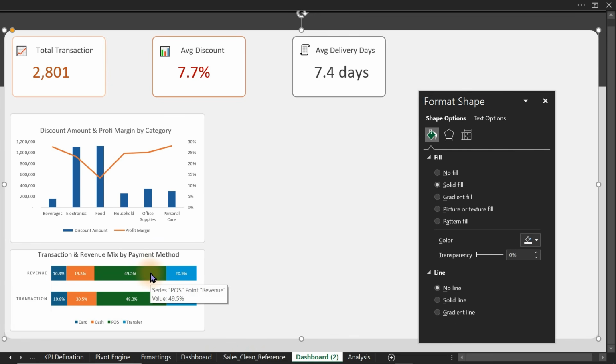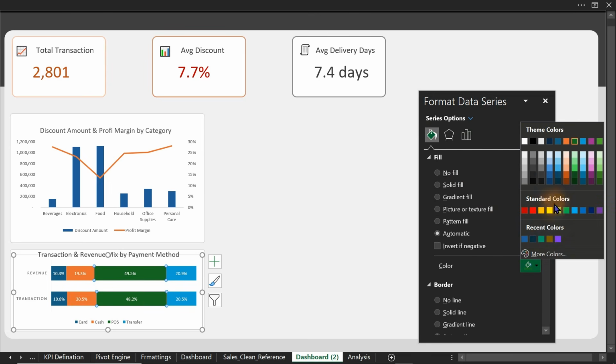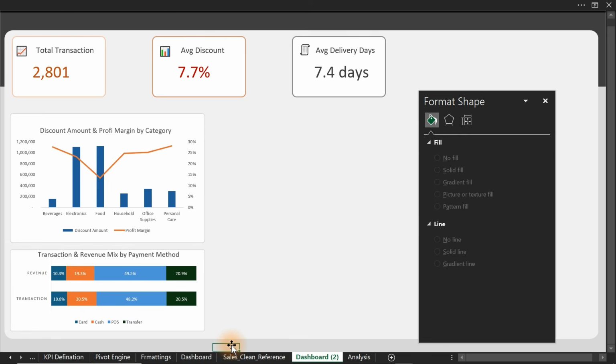One thing I don't like about this is this particular part right in here. I want to change the color to match my dashboard. So just make sure you use a cool color. I'm going to go over here, and on this one, I'm going to choose another color. Something like this looks better for me.